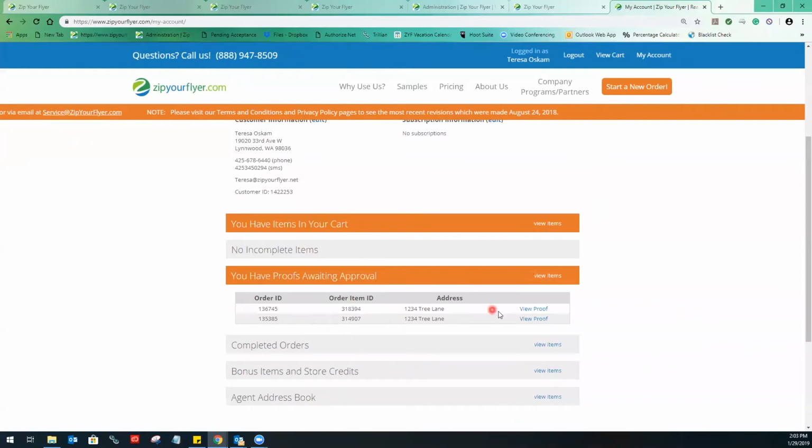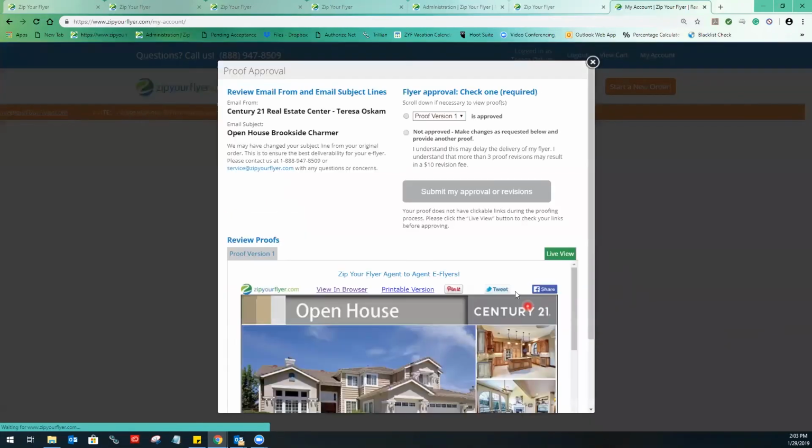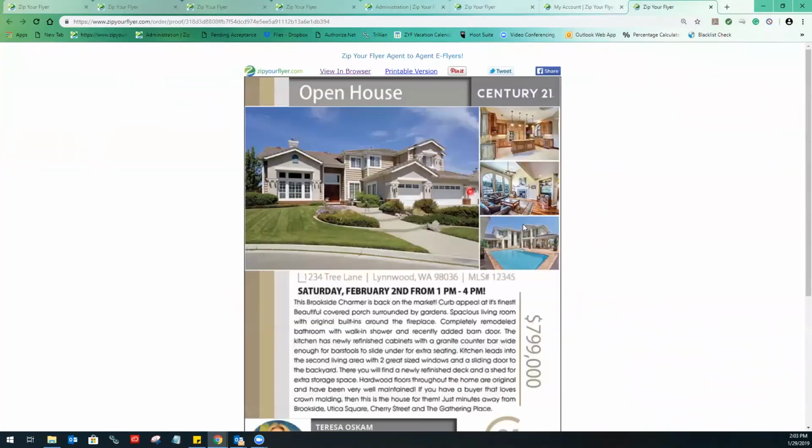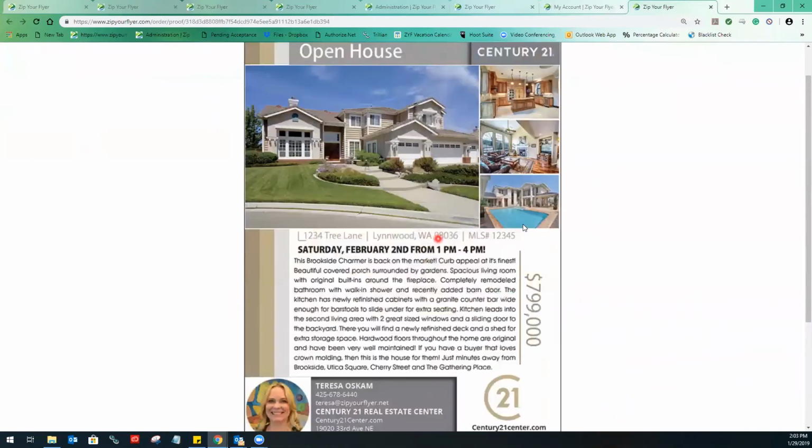And then we are going to view our proof, and it's going to look like this. Here you're going to see our email from line, our email subject line, and here we're going to say live view. You're going to see the live view. That is the flyer we just created right now. Looks really good.